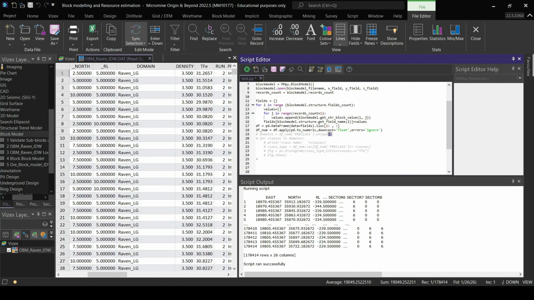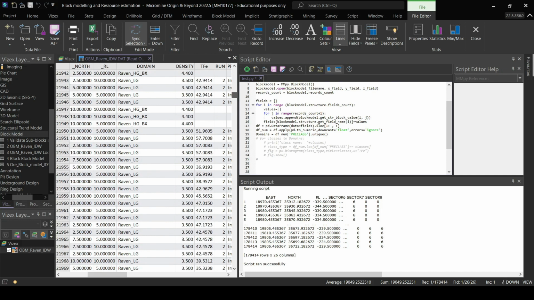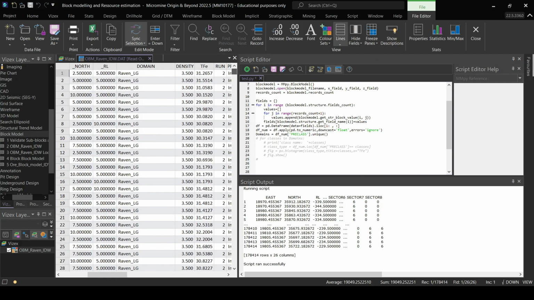Okay. Now, what are we going to do here? Sorry. We're creating a variable called domains, in which we are going to store all the different domains. You can see that we have Raven LG, that's for the low grade, and if you scroll down, you can see that we have a high grade domain in here. Basically, we don't have lithologies, I believe, in this block model. We have just domains that are based on the grades. So I think they are just 2 domains, so we don't have to worry about that.